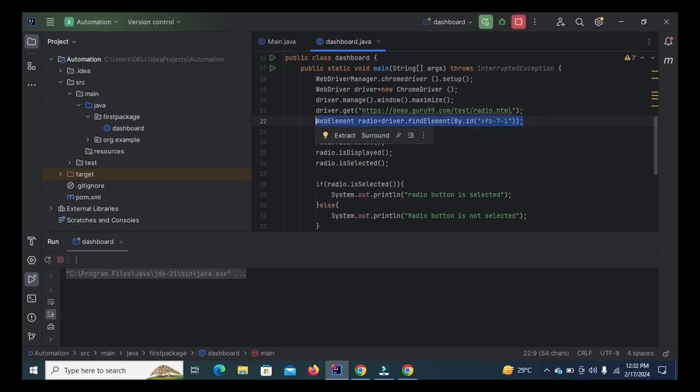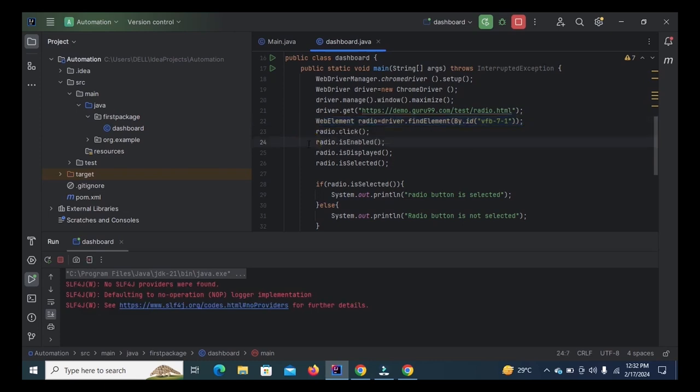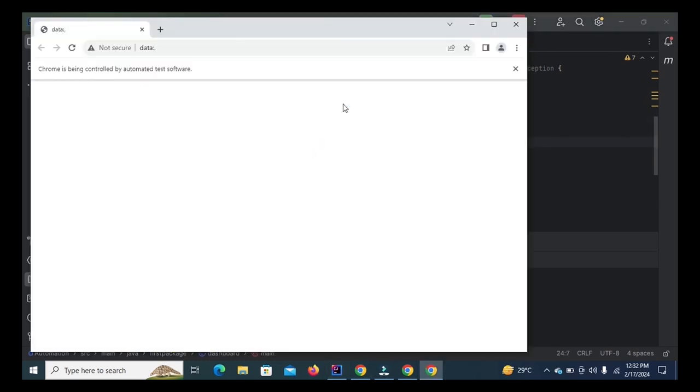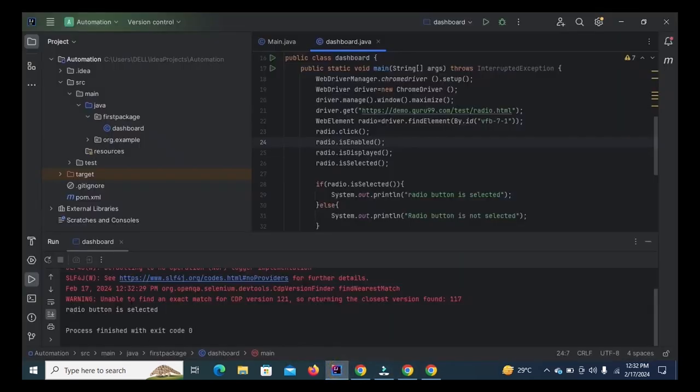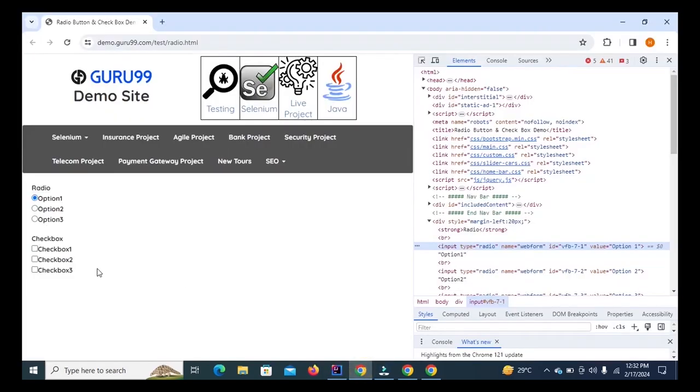In a radio button, we can select one option at a time, but in a checkbox, we can click on multiple checkboxes. Radio button is selected and it selects the first radio button. Now if we want to click on these checkboxes, we can click on multiple checkboxes at a time.